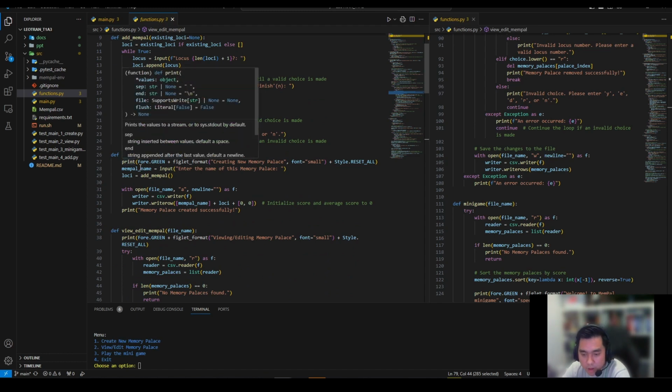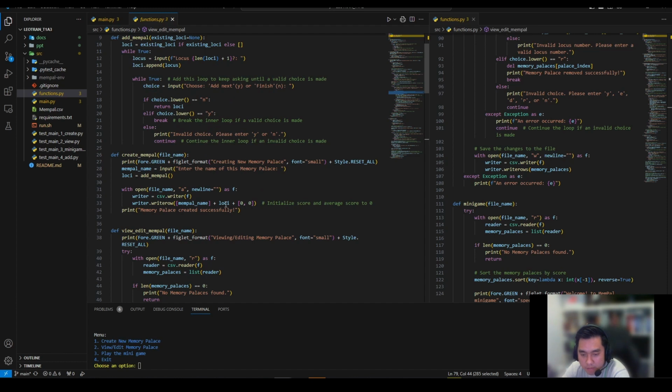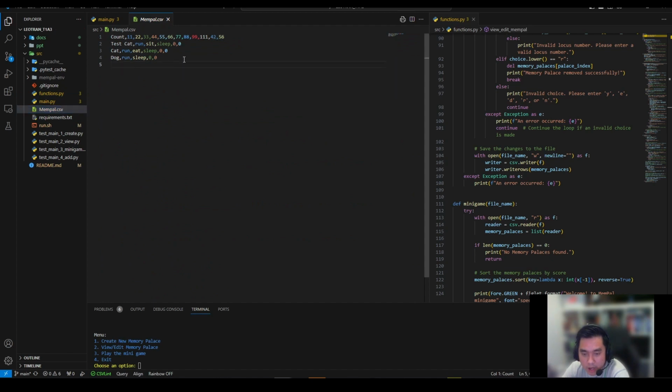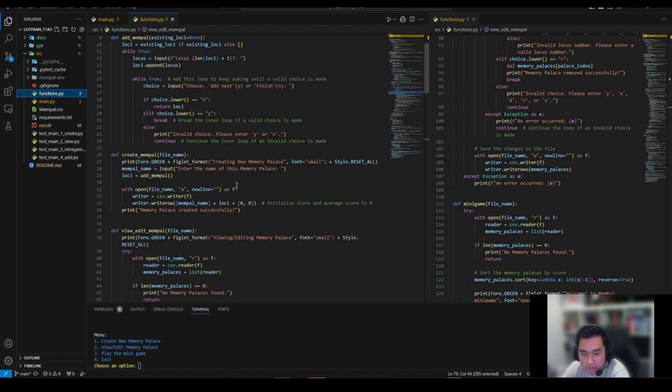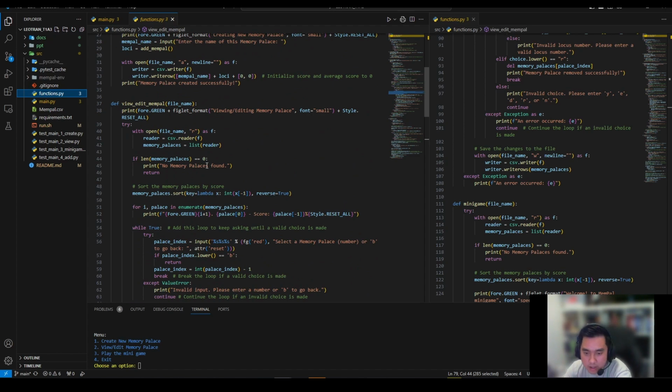So when we create a new memory palace, I add 2 elements of 0 at the end. These represent the scores of the memory palace list. Let me show you. So you can see here, every memory palace has a name, which is the first one, then the list of loci, which is the middle one, and the last 2 elements are the scores. So every new memory palace is going to be created with those 2 scores, and I'm going to explain later why I use those 2 scores. So let's go to the next one.